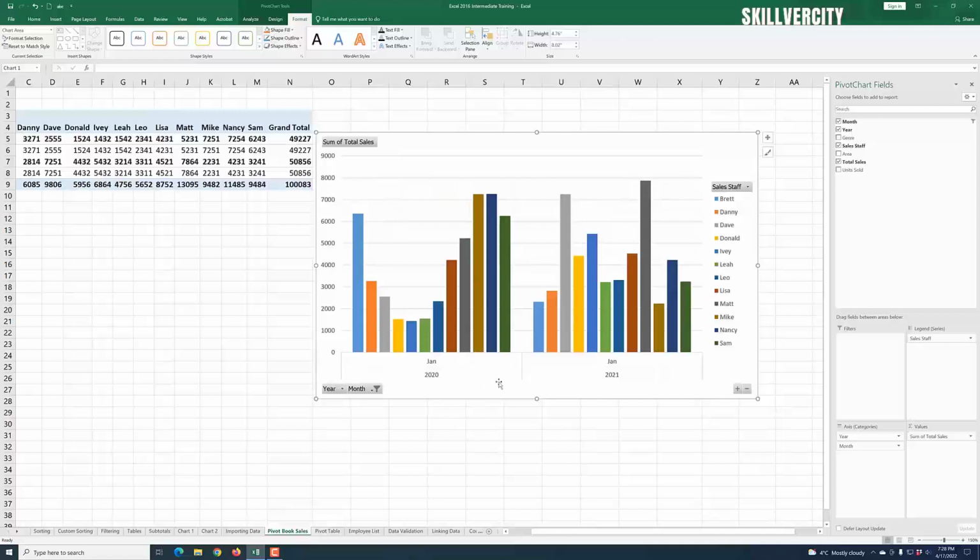in January 2020, this is how each of the sales staff did. Brett, for example, did very well in January 2020 as opposed to January 2021. And Danny did about the same, but a little bit better in 2020, and so on and so forth.